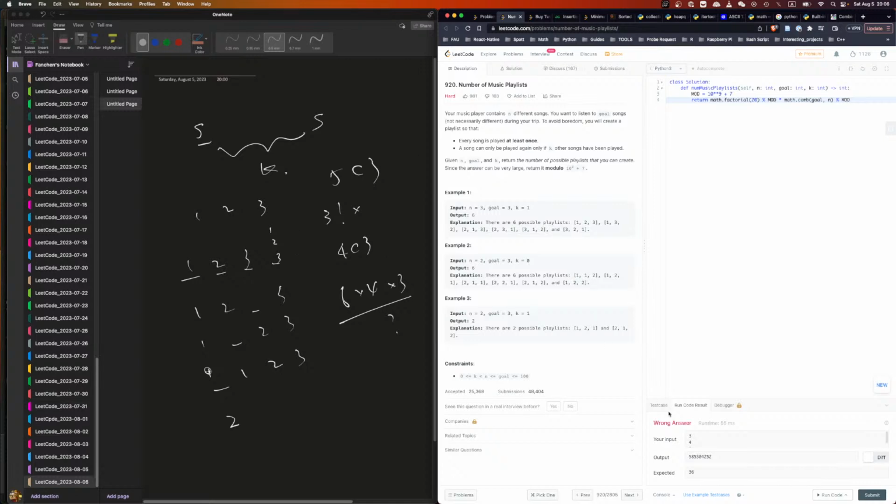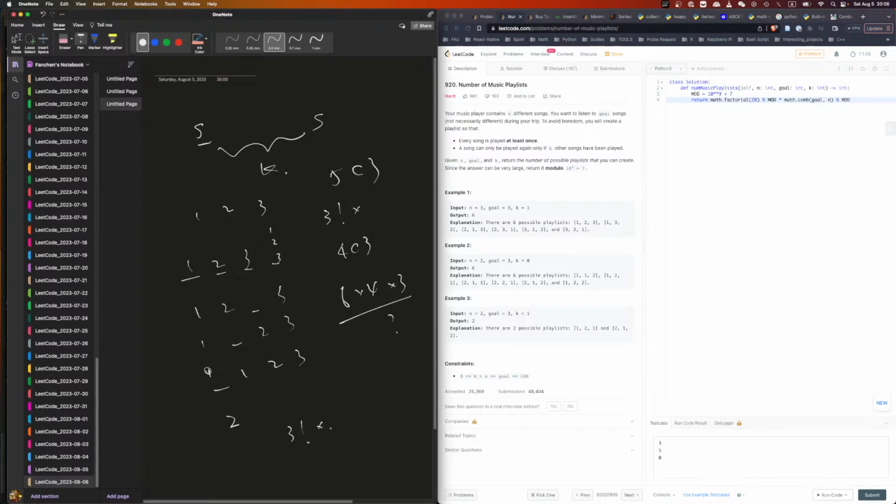But if this one becomes 5, then again, it's 3 factorial times 5 choose 3. Now 5 choose 3 is very different. What's 5 choose 3? Yes, 10. 5 choose 3 is 10.